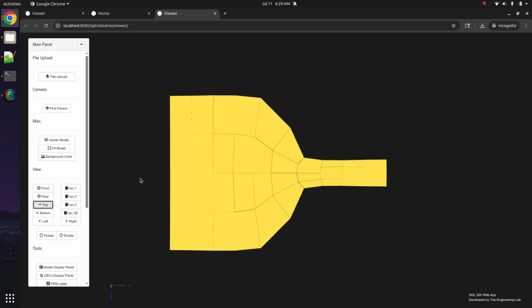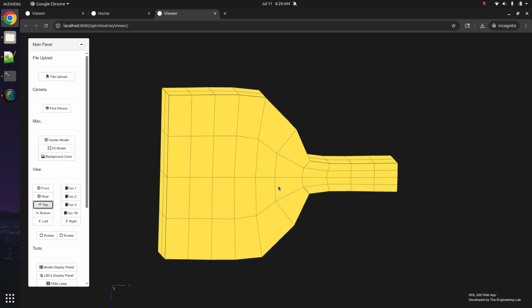So let's look at this. You can see that shape 1 was enlarged. So again, the more material we add to the root, to the region of stress, the more we're decreasing the maximum stress.